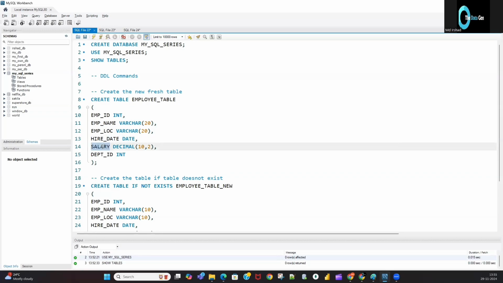Then there is a salary column. In the salary column, we need to give the amount, the price, and in an amount there will also be decimal values. Let's say 10,000.89, 10,000.09, like that. So here I am giving 10 comma 2. This 10 means before the decimal, how many digits it can store. And after the decimal, how many digits you want. After the decimal, it will insert only two digits.